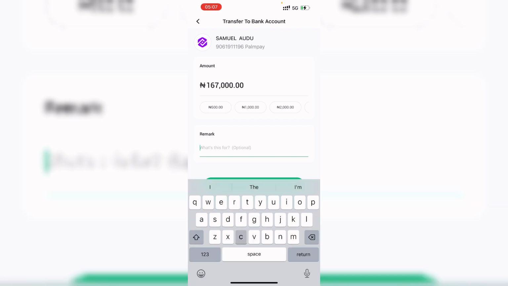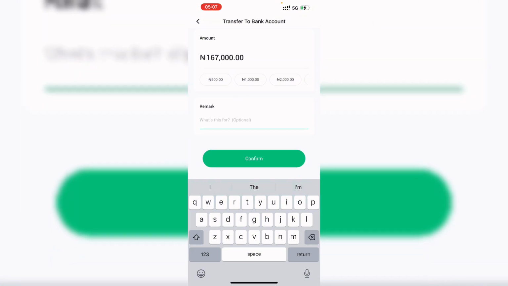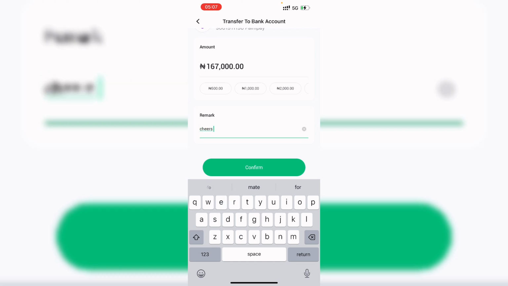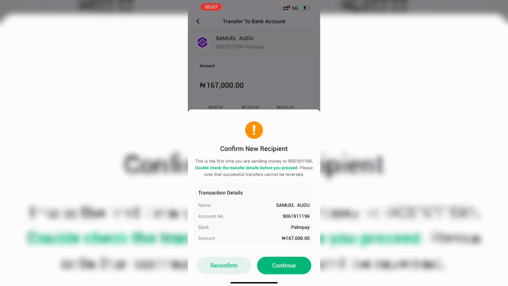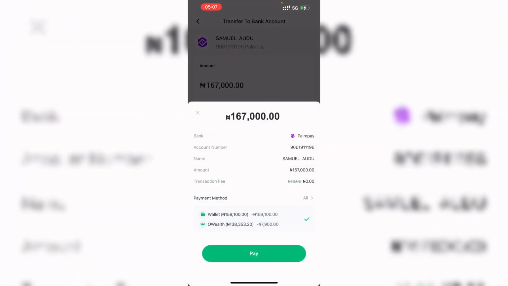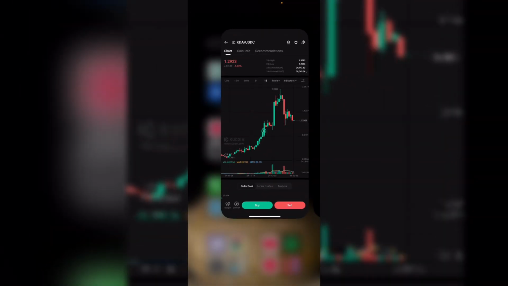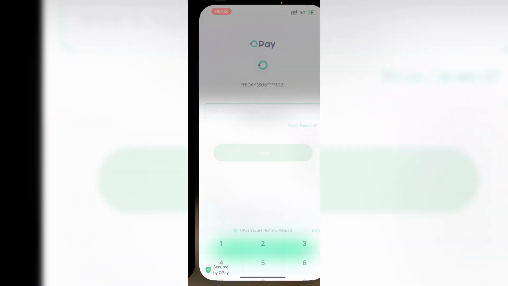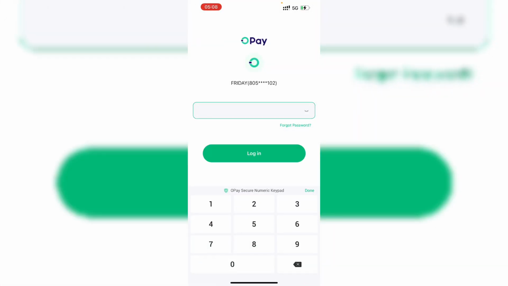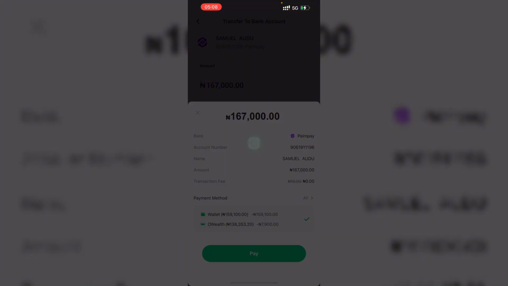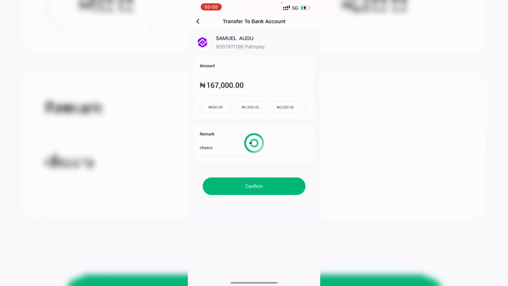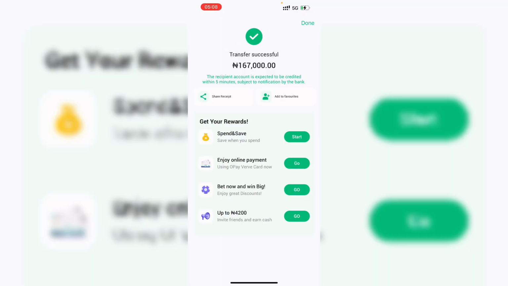Then I'm just going to put my name, right, since it doesn't accept third party, or you can just leave it, right? Since I'm going to do this, then you click on send. So just make sure you confirm, right? Just go back, that's the amount, 167,000, so that you don't make any mistakes. So here, I'll click on pay, then just wait. Now you see I've paid the money.